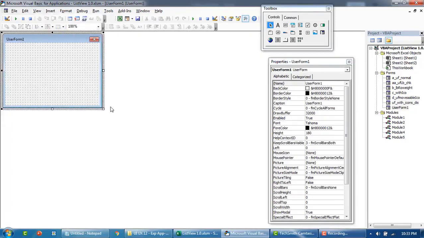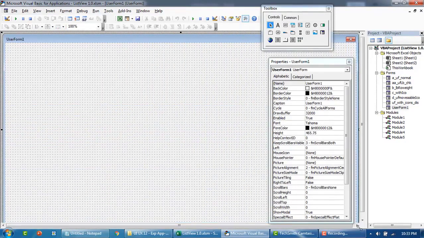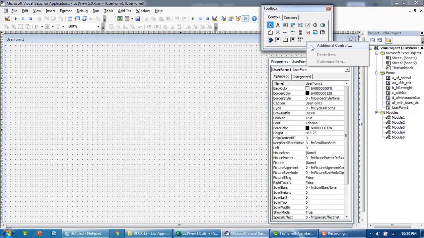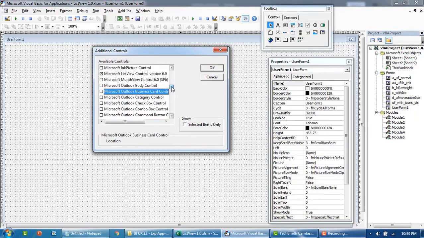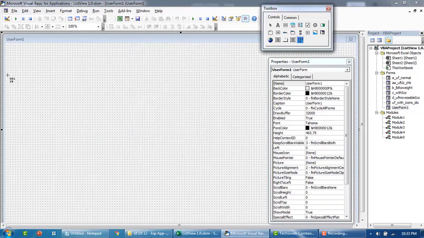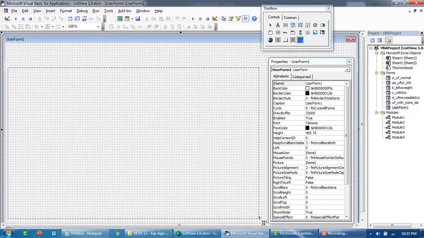Insert a new form, and here we're going to insert a list view. If you do not see this list view control, right click on the toolbox, go to additional controls, scroll through and find Microsoft List View. Here it is. The version could be different for you, so check this box and then click on OK. Once you have it, you select that and draw it into your form.